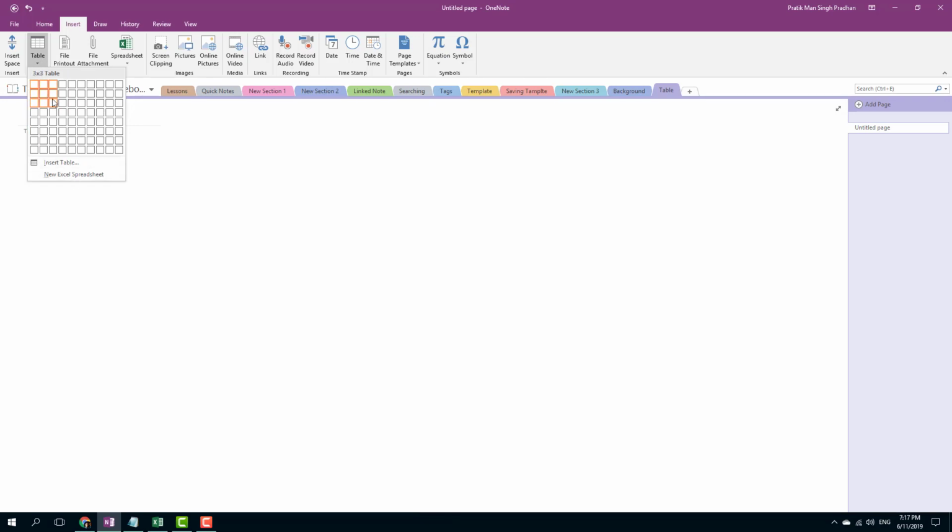One is by using the graphical representation, another is by using the Insert Table menu right here, and another one is by creating a new Excel spreadsheet, which lets you embed Excel spreadsheets right into Microsoft OneNote. So we're going to focus on these two in this lesson for now.